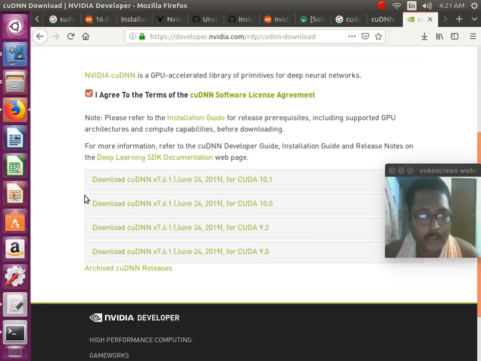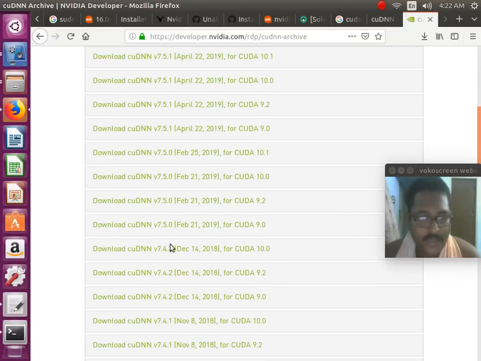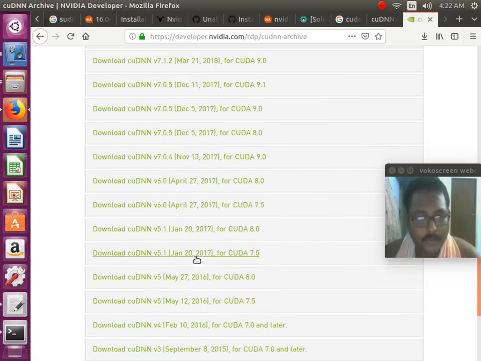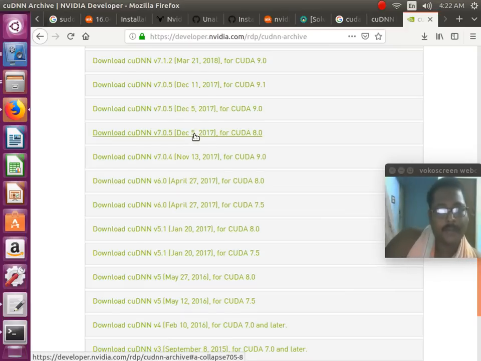After agreeing to all the terms, you have to go inside. Then you have to go to the cuDNN archive. So we are going to install cuDNN 7, pure 7, not 7.3, 7.6 or anything. cuDNN 7 should be installed. So 7.0.4 is the last one, so we will go with 7.0.5. It will have no trouble.